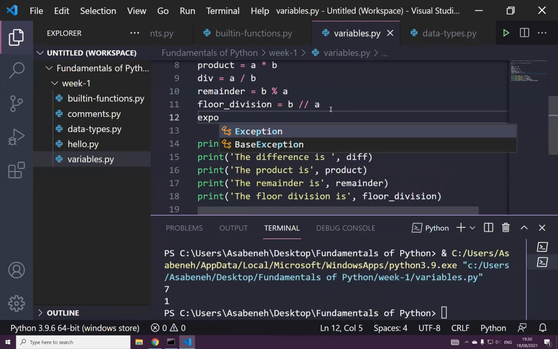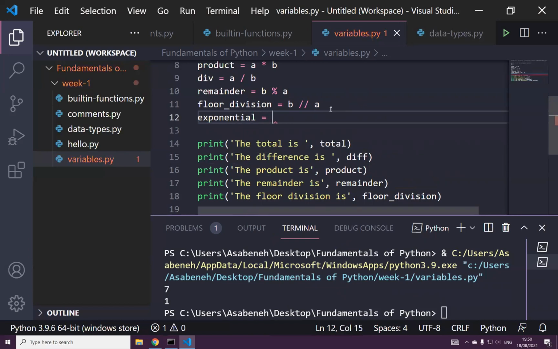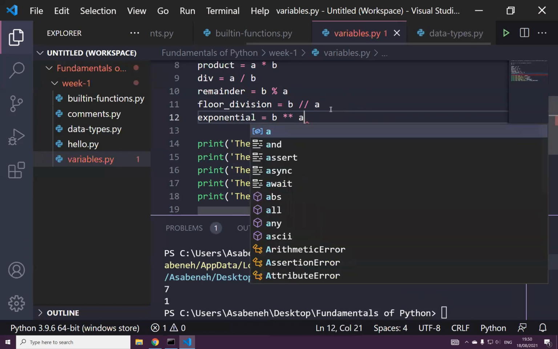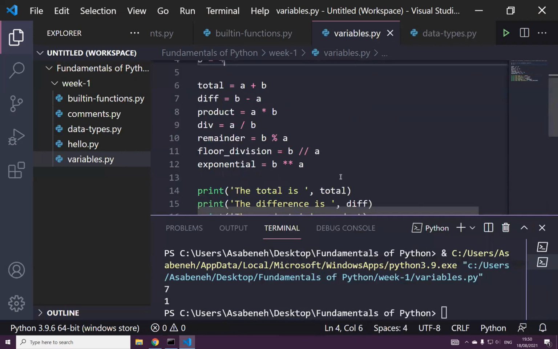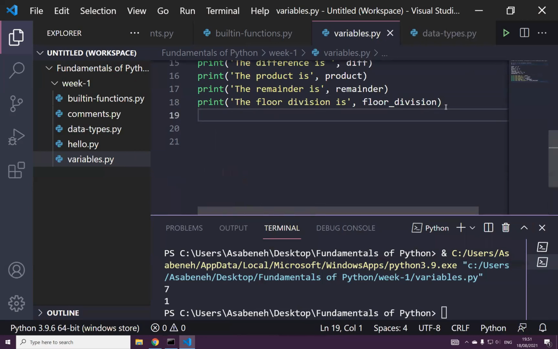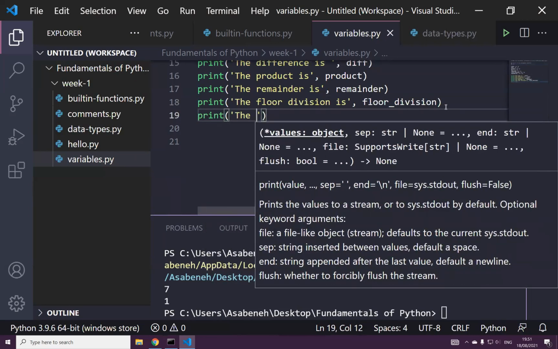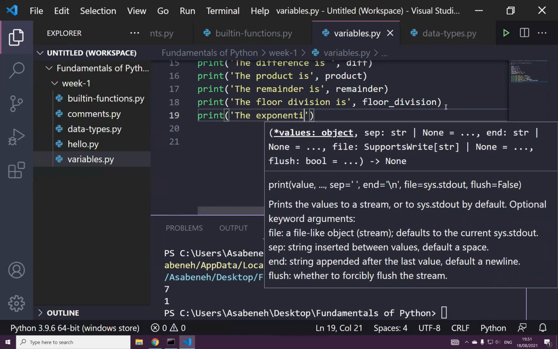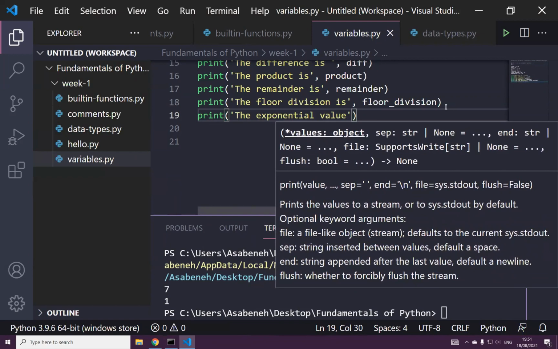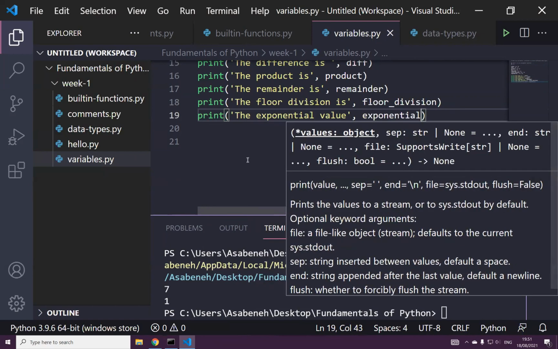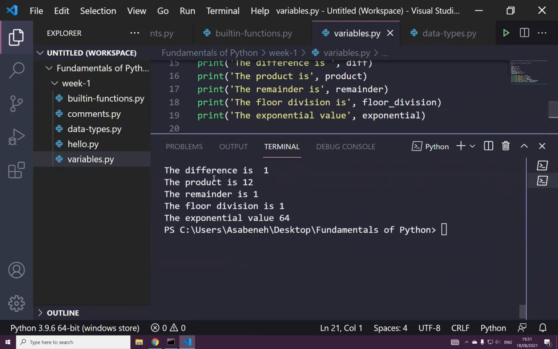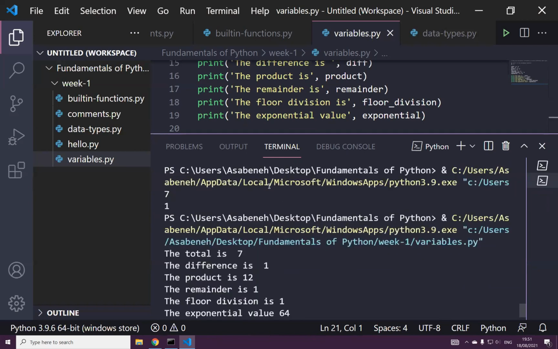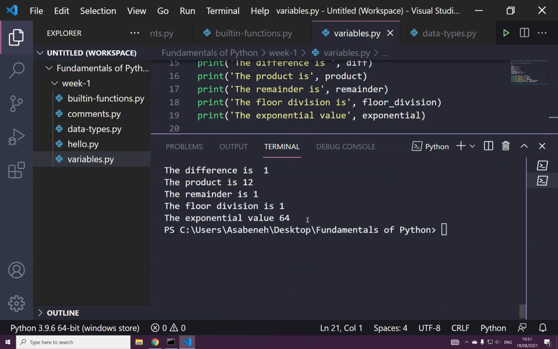Let's do the exponential of b to the power of a, for instance. What's b to the power of 3? That means 64. Yes, I can say print the exponential value, and then I just call exponential. Then if you run it now, you may see the values somehow clearly, and you know what value is coming from where. The total is 7, the difference is 1, something like this.